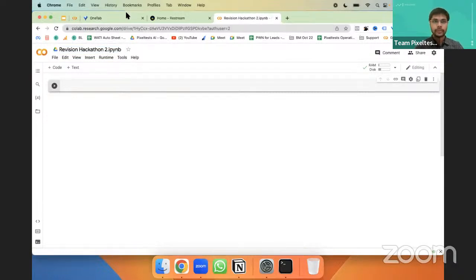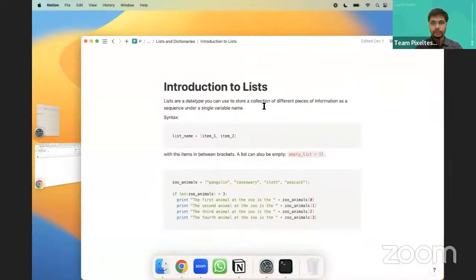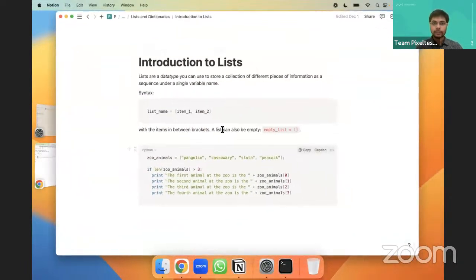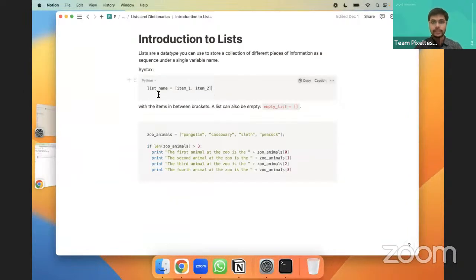Amazing. Now what we are going to do is pick up from our notes. So what are lists? In our previous revision hackathon, we have seen different types of variables, and those were integers, floats, and all the other variables. Now we are also going to understand lists.